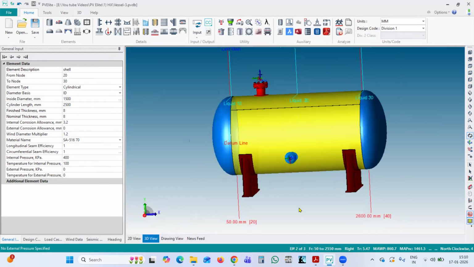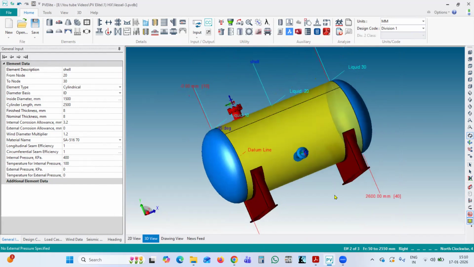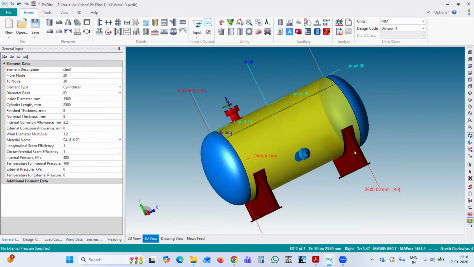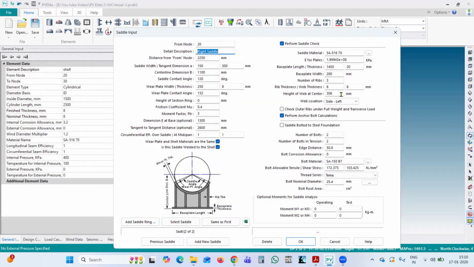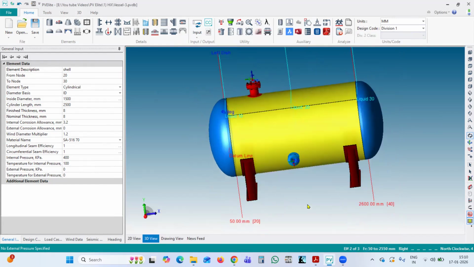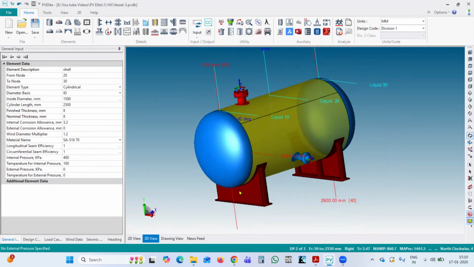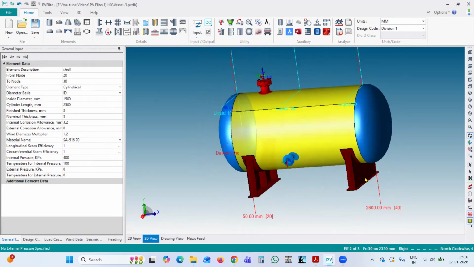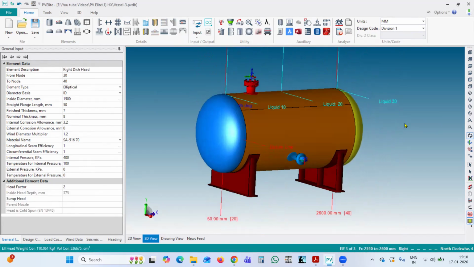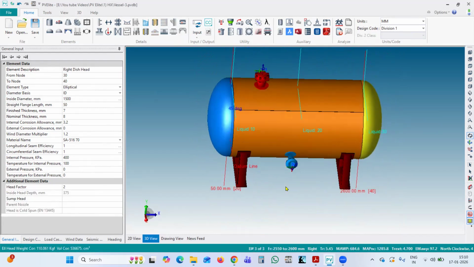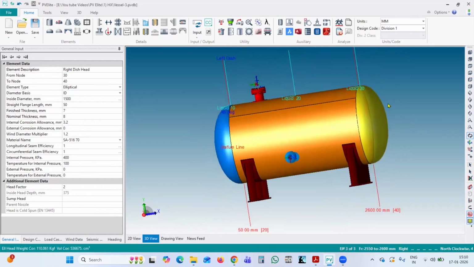We'll just click OK, and here we forgot to change the web plate direction, so we will select the web location to the side right. Now you can see the web is located on the left, and on the right side it is located on the right. So in this way we can add a saddle to the vessel.